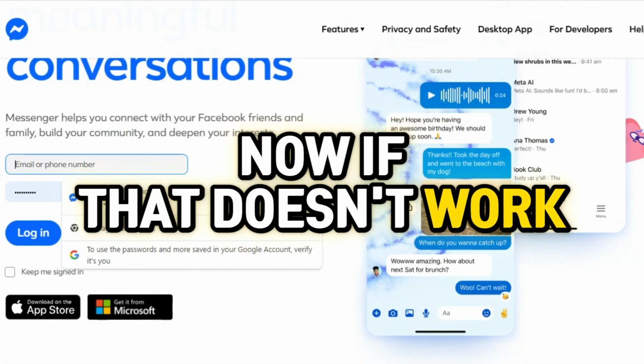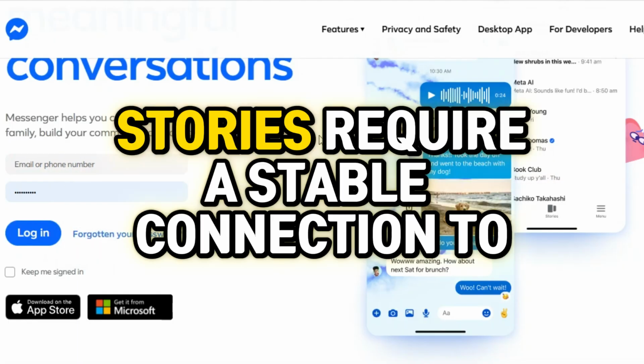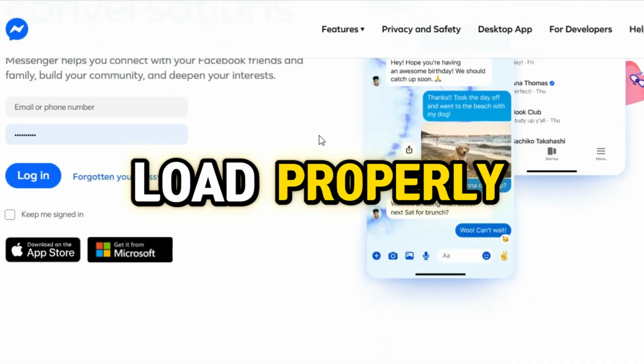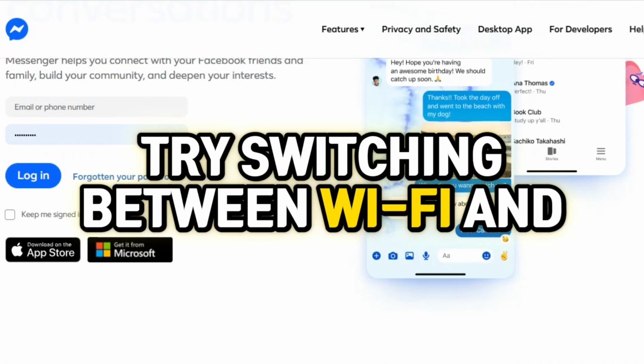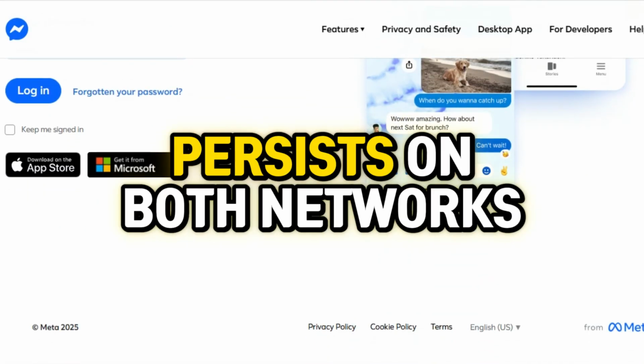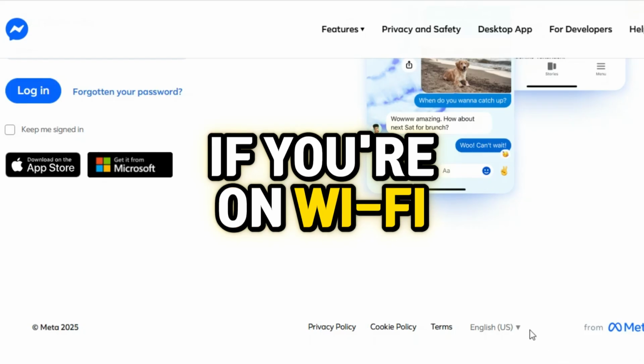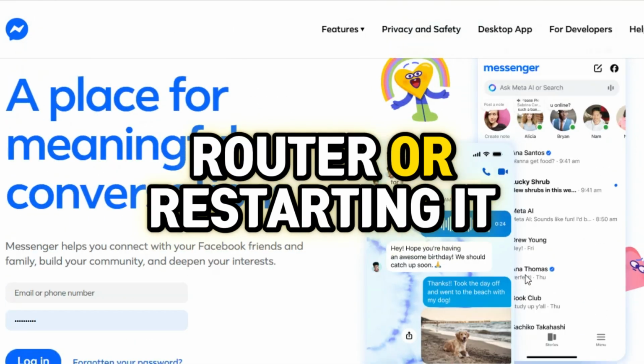If that doesn't work, let's check your internet connection. Stories require a stable connection to load properly. Try switching between Wi-Fi and mobile data to see if the issue persists on both networks. If you're on Wi-Fi, try moving closer to your router or restarting it.